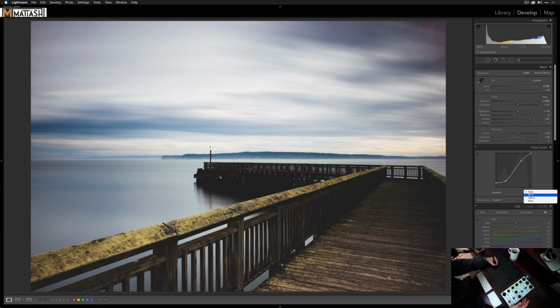Then I'm going to go to the blue channel, and I'm going to add a little bit of warmth to the highlights and a little bit of blue to the shadows. So you could see that split tone now that we're going for. Now, over here, this is starting to crush those shadows.